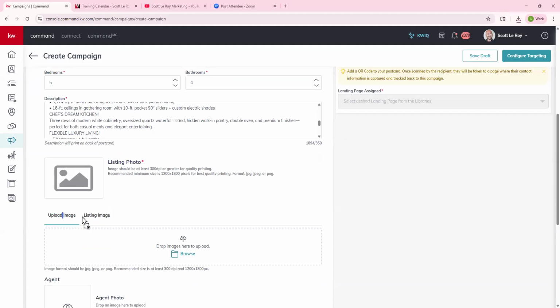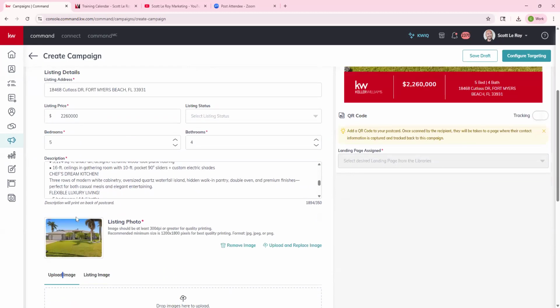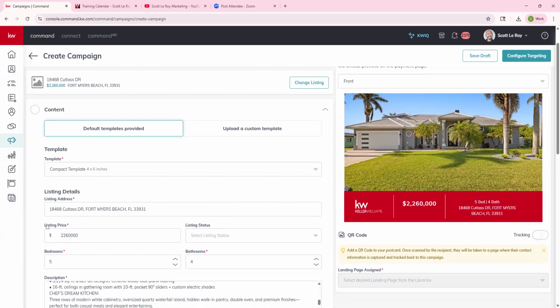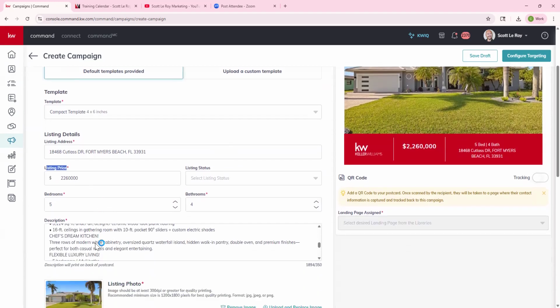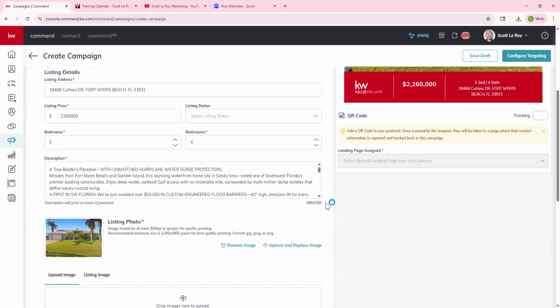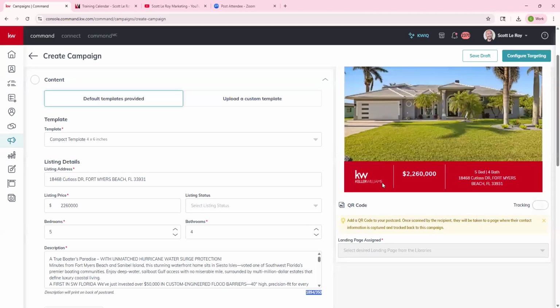So we'll go ahead and pull this in. So now that I have my listing photo, it's going to show on my preview on the right-hand side of the screen, okay? Now I can, of course, edit any of this if any of this is incorrect. I can also customize my description. Now I do want to point out we do have a character limit. Make sure you select the postcard template you want before you trim that down, because depending on the template size, you may have a higher character limit, so just decide on your postcard and then kind of trim that down.